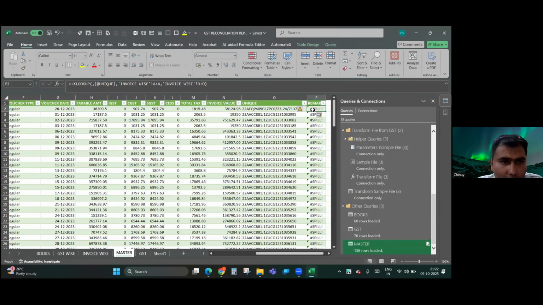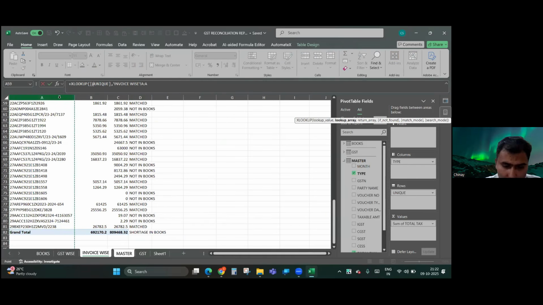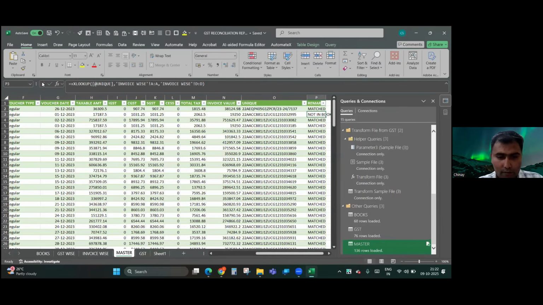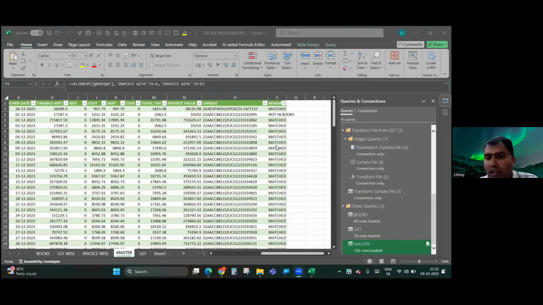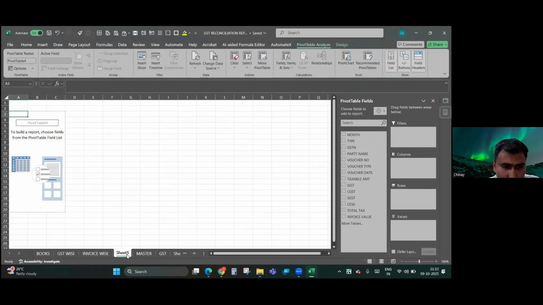Why is it showing an error? Sorry, the lookup value is this. Then this is my this value, and this is my this value. I'll just share the formula. If you have the XLOOKUP formula, you can paste this from the chat. I am pasting this in the chat. You can just copy paste. So my reporting is also complete. Now what will I do? I'll insert another pivot table, which will be my final report.